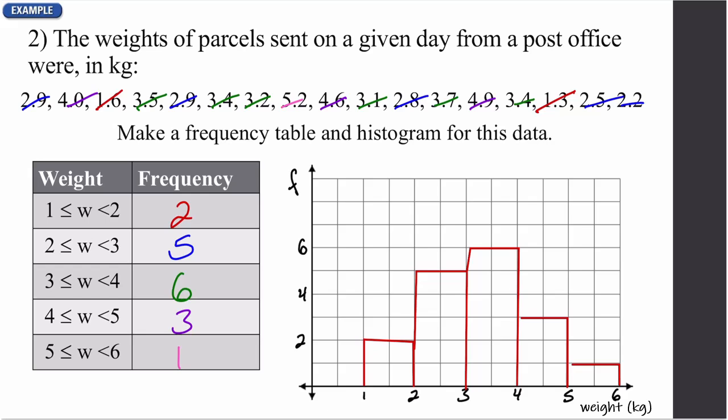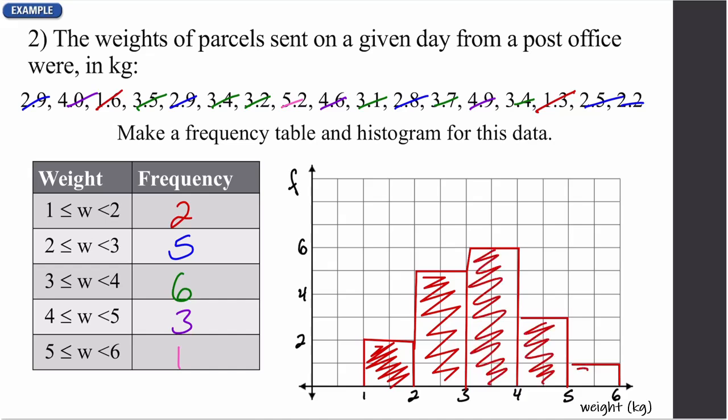And then to make it a little bit more obvious to see, because of the grid lines on the little graph paper, sometimes I will just do a little bit of shading in here to make it a little bit easier to see my histogram. And there we are. Number 3.